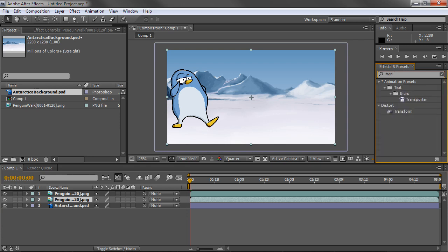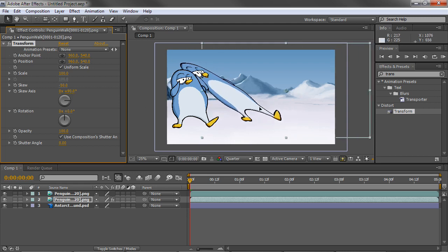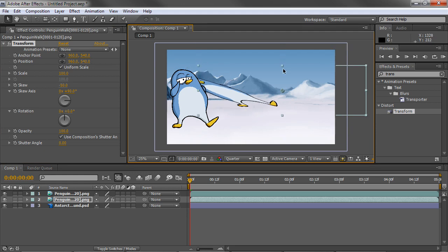So I'm going to find the transform effect. And I'm going to grab this. It's under the distort category. I'm going to drag it onto my bottom layer here. And then what I'm going to do is apply a skew of negative 50. And I'm going to set my skew axis to 90. And that's going to give me a sideways skewed penguin here. And then I can crush that down a bit to give it kind of the angle of a shadow. And I'm going to match it up with his feet at the beginning of the timeline here.